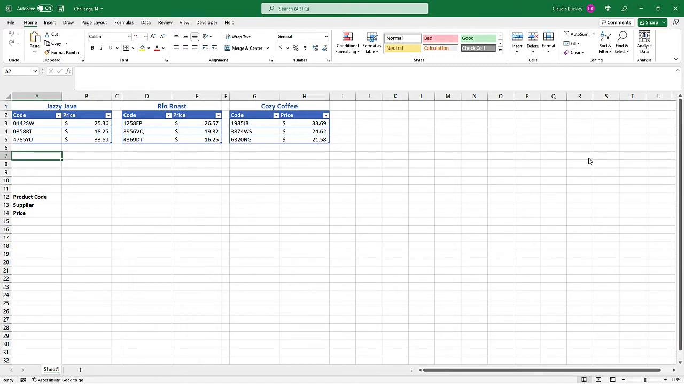Hi everyone, ready for another Excel challenge? Here's the scenario. You run a coffee shop where you purchase coffee from one of three suppliers, each set up with their own table. Each product is given a product code and an associated price. You want to be able to select a product code from a drop-down list and display the name of the supplier and the price. You want the drop-down list to be dynamic so that whenever values are added to or removed from the tables, the items in the drop-down list get updated.